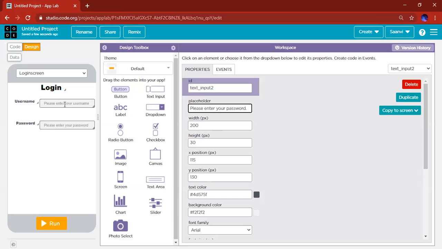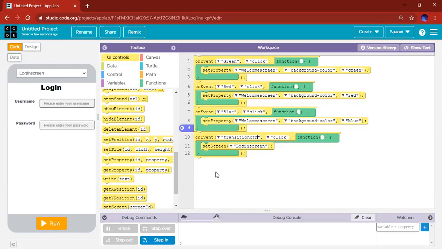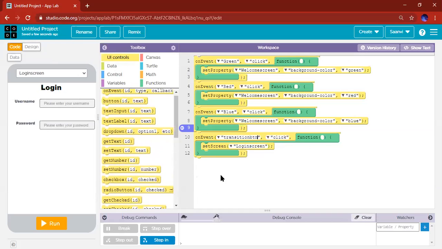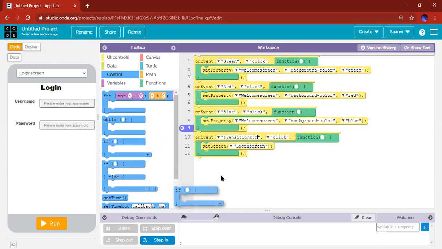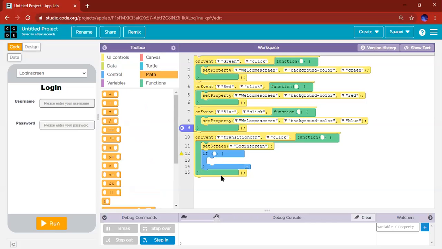Now, what you want to do to validate the password so the person doesn't just put any password and let them go is this. Go to your code. Then we're going to go to the control and make an if statement. So it's going to check if, then we're going to go to mind.